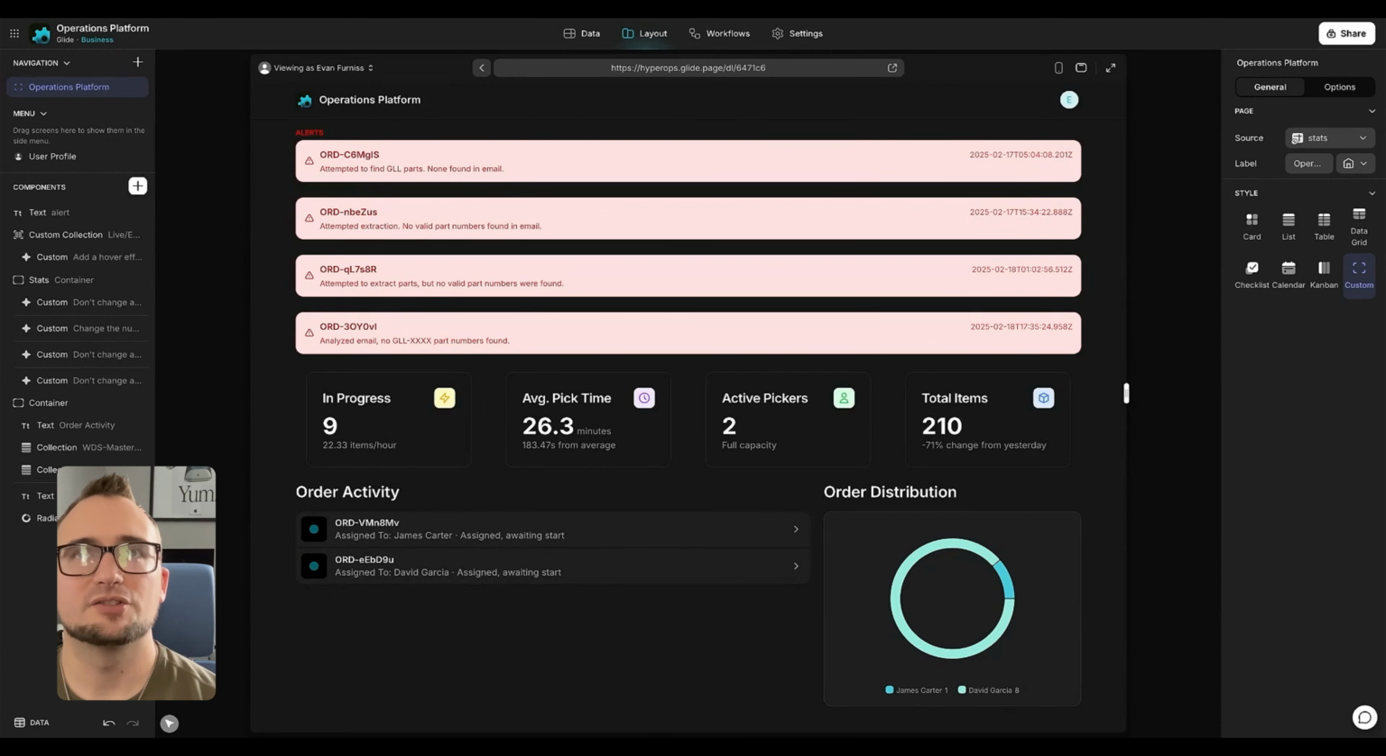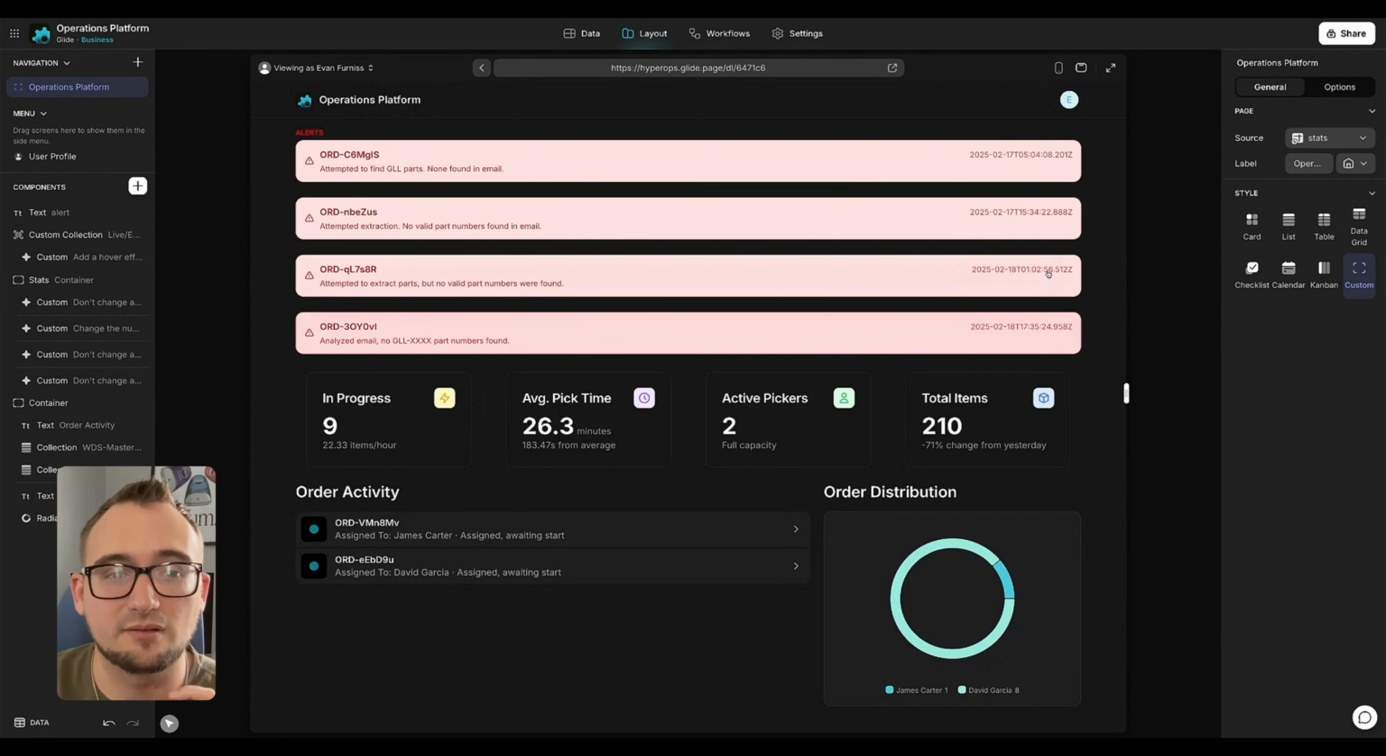So when we're trying to surface these errors, flags, information for the user, it's really important to decide where to put that on the screen based on the context of the screen. So, for example, in this operations platform, it has had many, many different iterations.